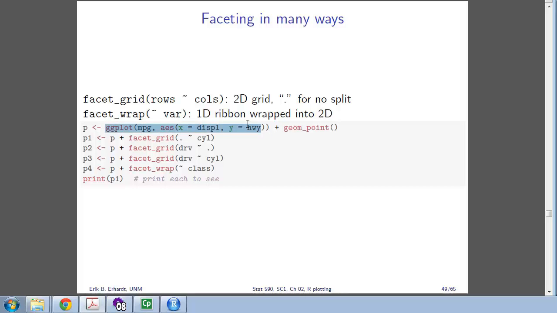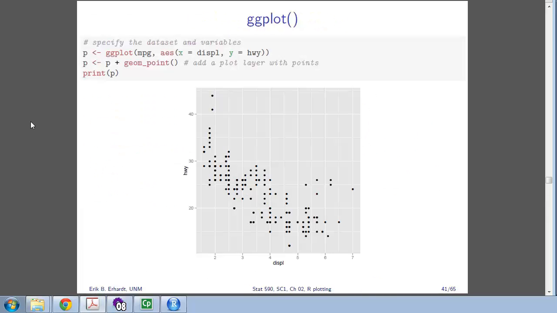Okay, we're doing the same plot that we did before, displacement and highway miles, and to that I'm adding geom points. This is effectively the very first plot we did. That's P. Now I'm creating 4 other objects, P1, P2, all the way down to P4, okay? And each one is this original scatter plot, just to remind us what that original scatter plot was. That's this scatter plot here. So I'll run back.